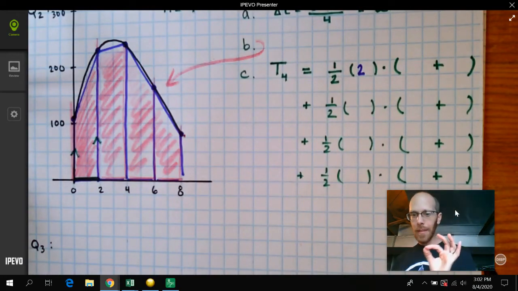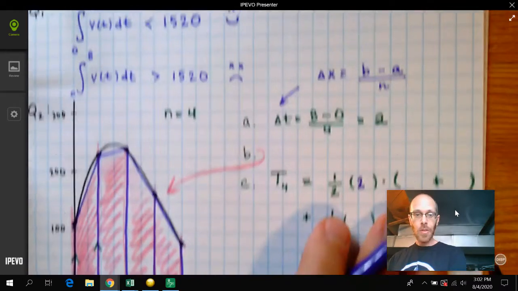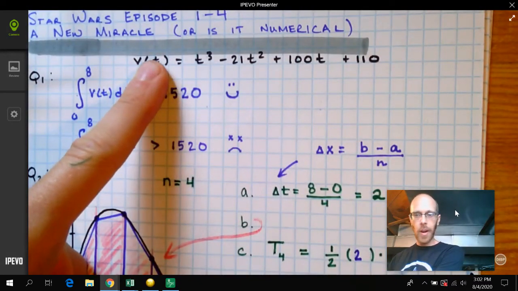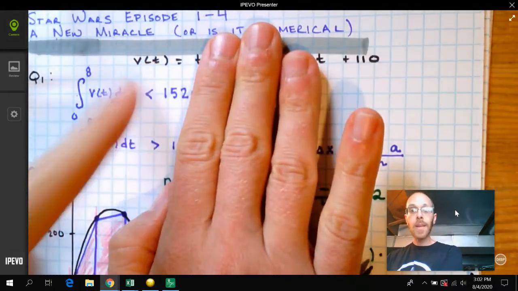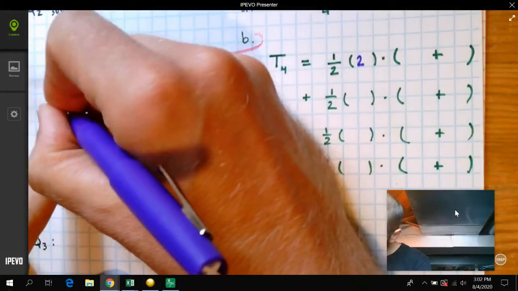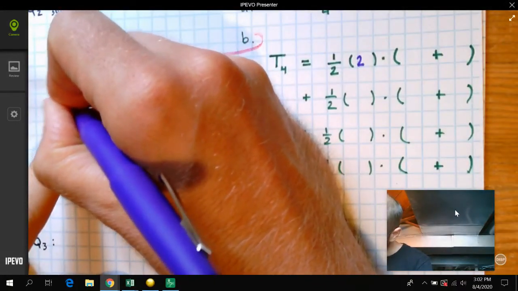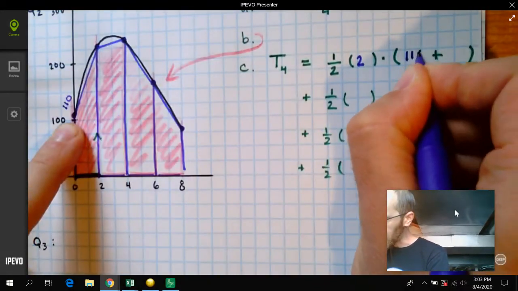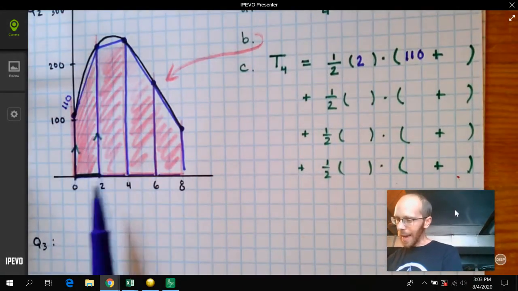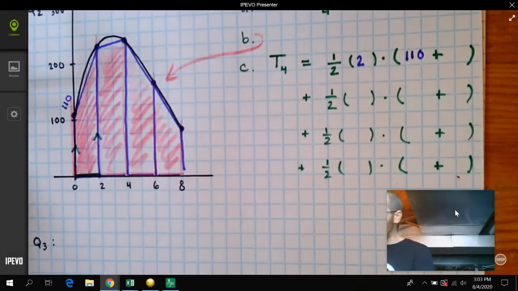And there's a way that you can give them to me exactly, and that's this. You can plug those times into this equation. So for instance, if I was to plug 0 in here, it would make all of this go away, and we get 110. So I know that this base right here is 110. I'm going to fill 110 in right here. If I wanted the length of this base, I could plug 2 into the equation.